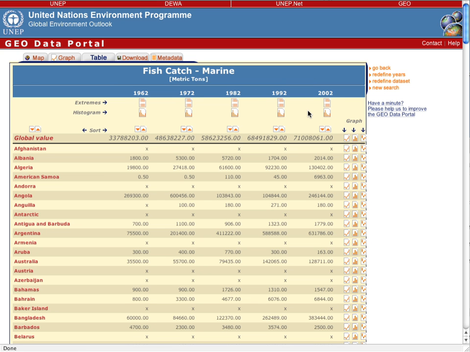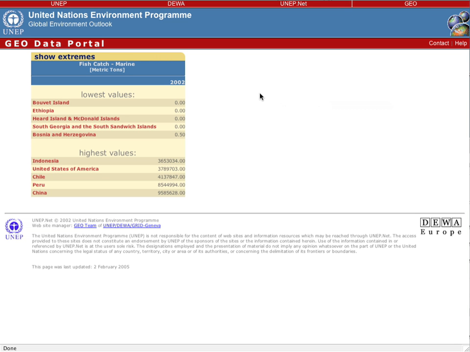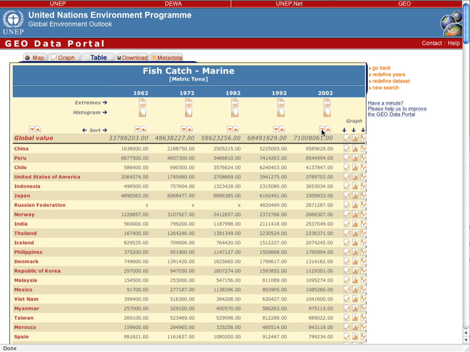Say we want to know the countries with the highest marine fish catch. We can do this in two ways. We can click on this small icon to display the 5 highest and lowest values of the data set. OK, that's easy. Now we go back and take another approach. We order a year descending, thus showing the highest values at the top, and there you go.